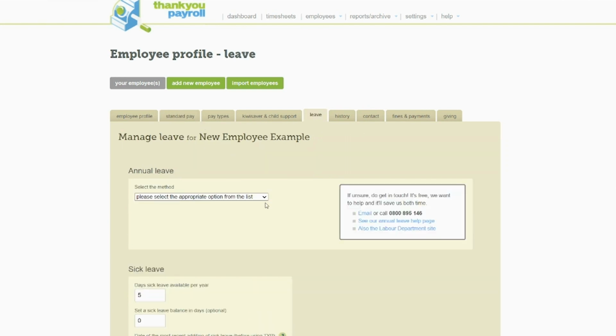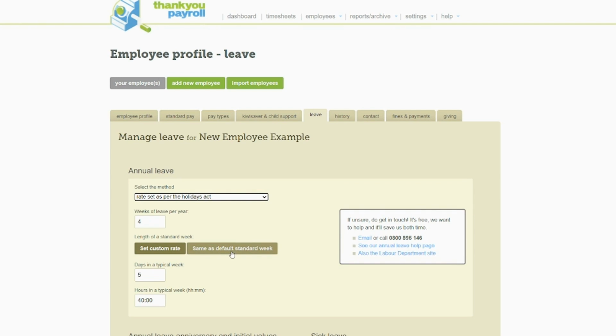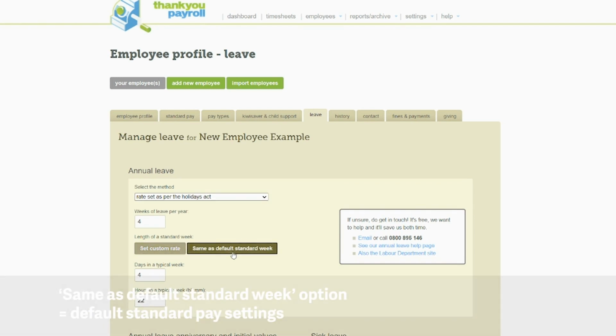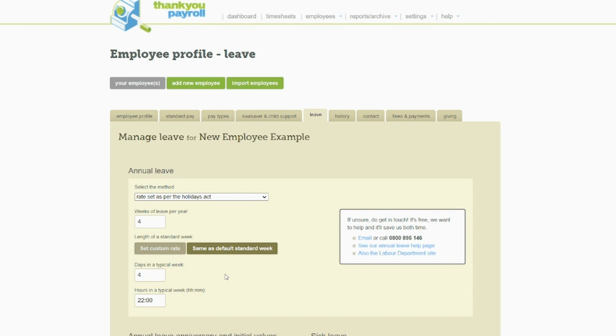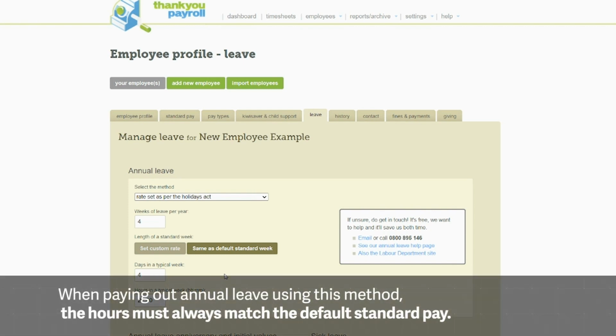In their leave settings, you can select the option Same as Default Standard Week. The system will set the number of days and hours for you automatically. When it comes to paying out leave, a Wednesday should always be entered as a 4-hour day, a Thursday a 6-hour day, and so on. This will be expanded on in our other video on adding leave to a timesheet.